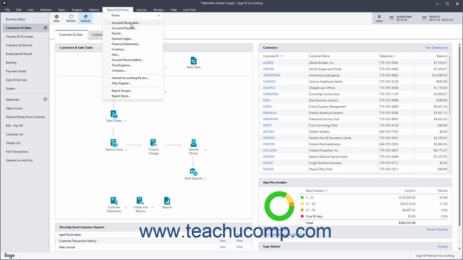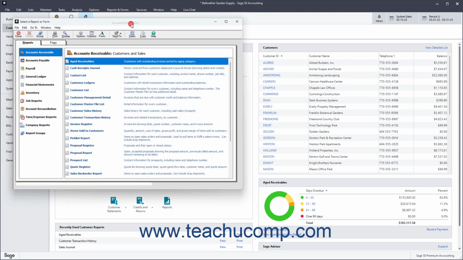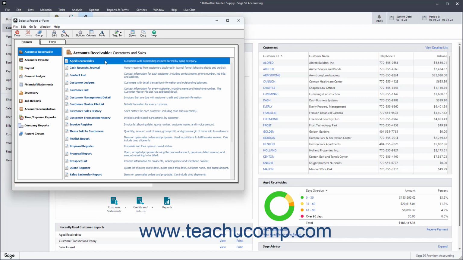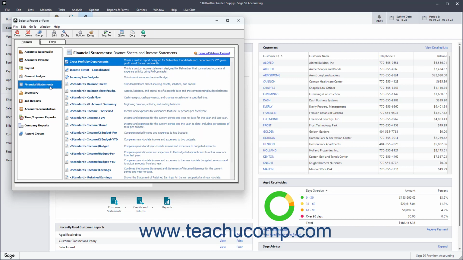Clicking any of these categories opens the Select a Report or Form window and shows the reports and forms for that category. Click the Reports tab in the upper left corner of the window to view the category's reports if needed. The preset report categories also appear in the list at the left side of the Select a Report or Form window. The category you selected to open this window is the initially selected report category. The reports within the selected preset report category appear in a listing showing each report's name and its description at the right side of the window.